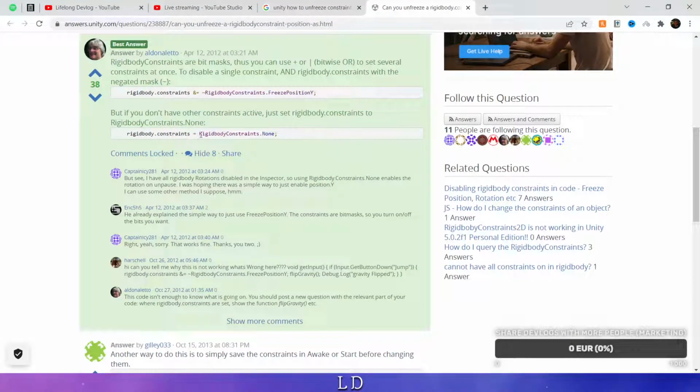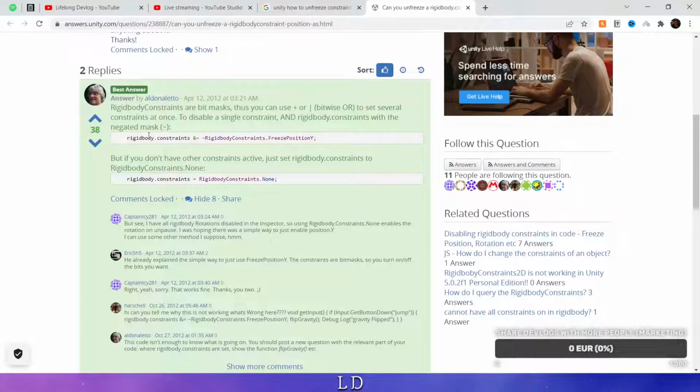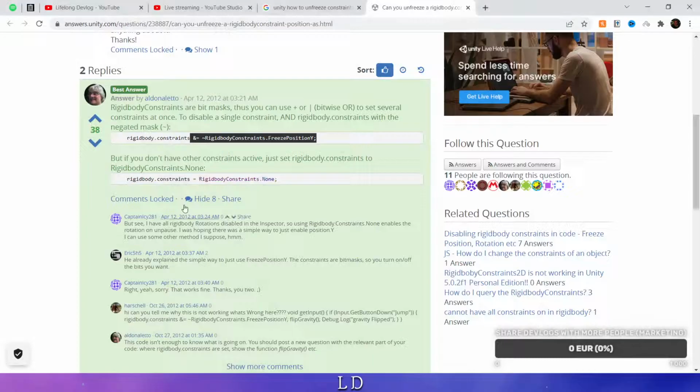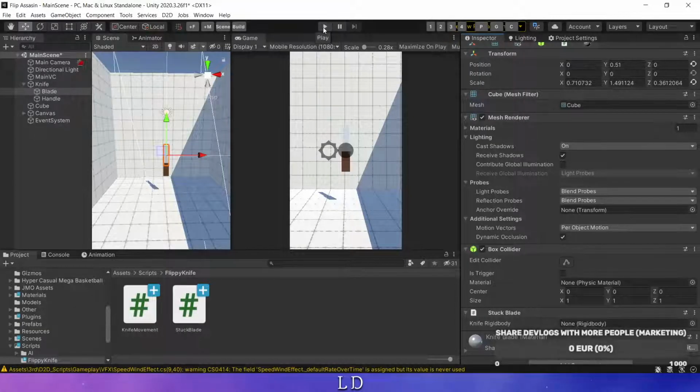We can say none, or we can say this weird thing. Okay, let's do this. Sure. I trust this guy. I'm not sure what this does, but okay. Should be fine, because he got upvoted, right? Yeah, look at that. Should be fine. Let's assign rigid body to this and see how that works.